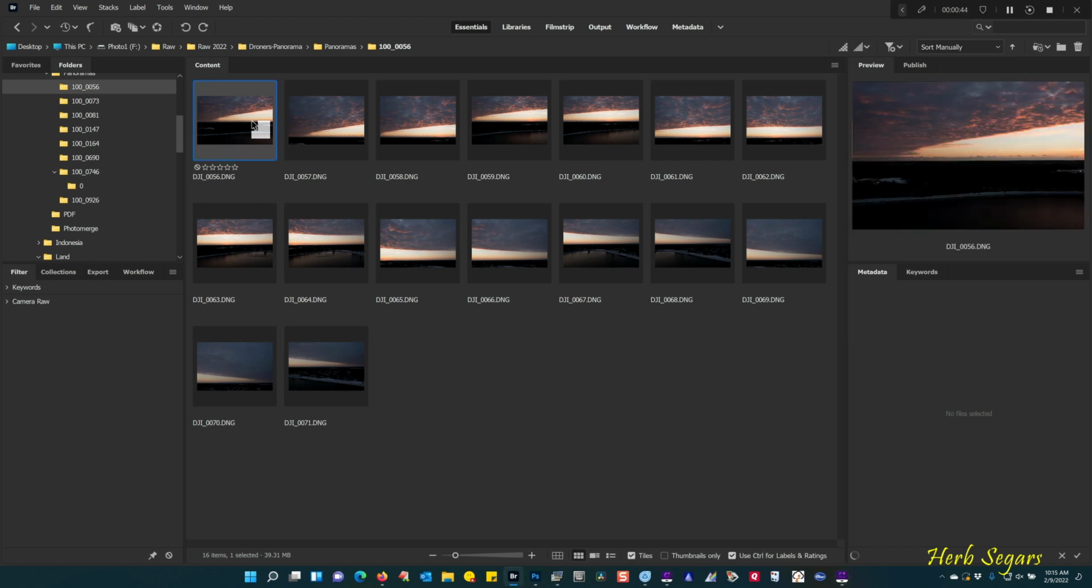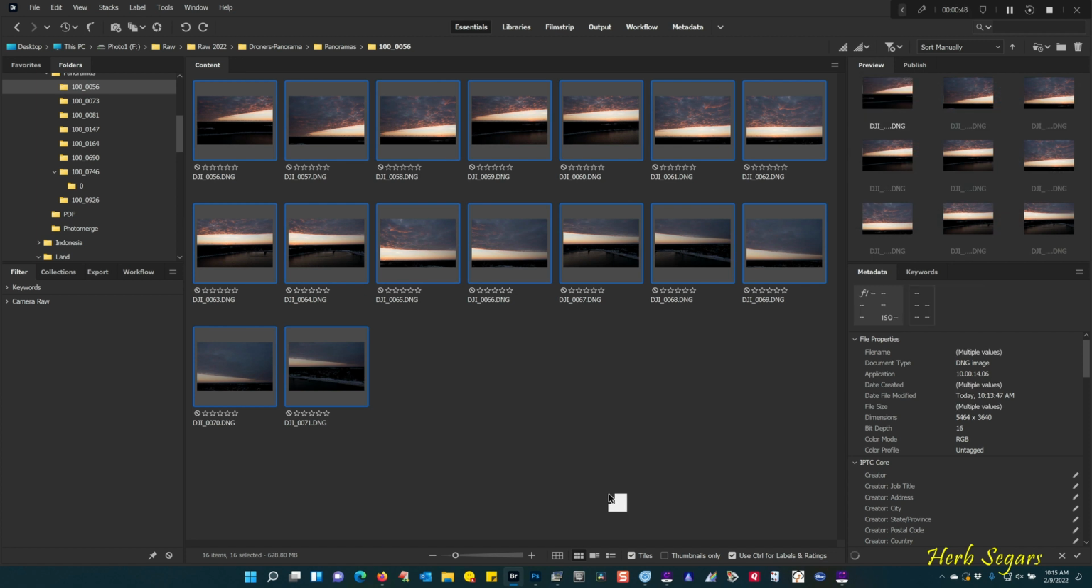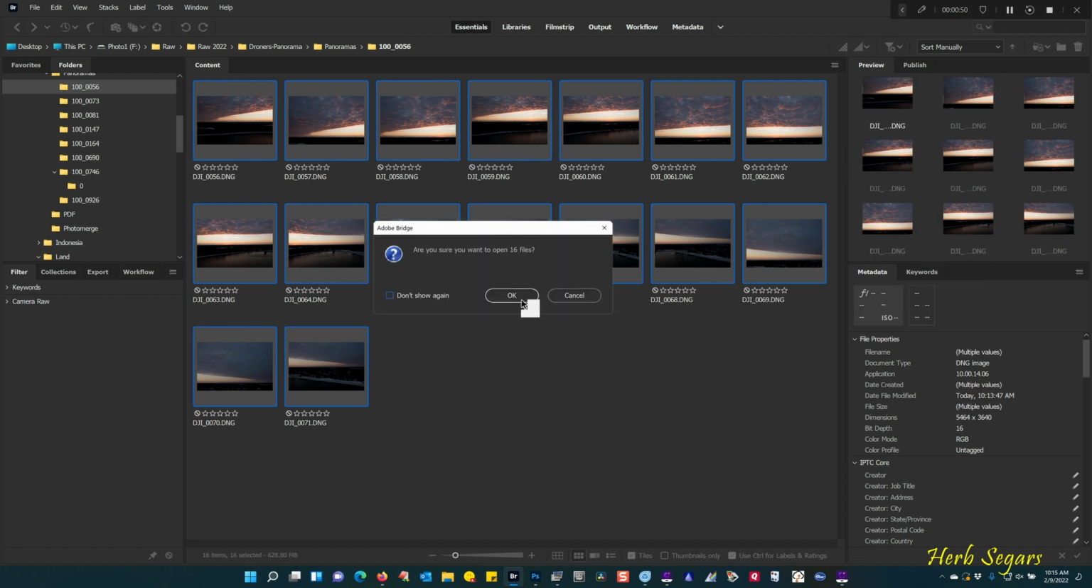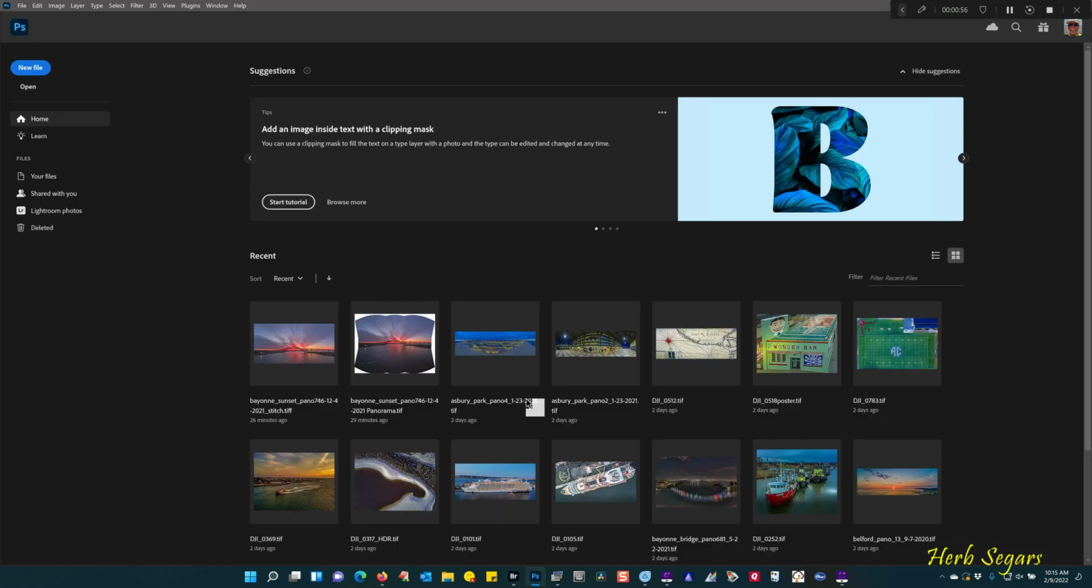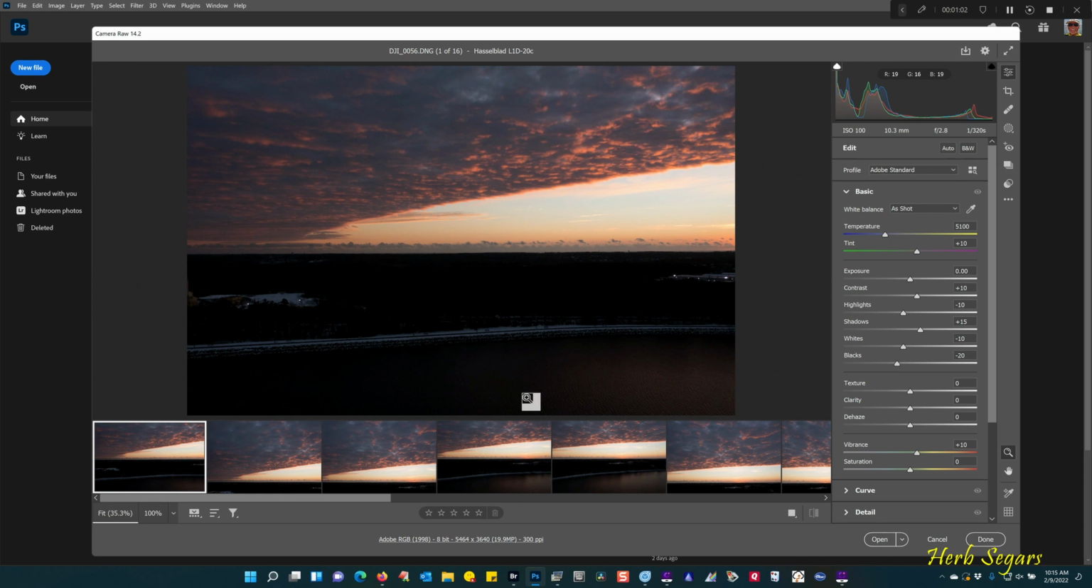I'm going to click on the first image, hold the shift key, click on the last image, and I'm going to open them in Adobe Camera Raw. It's going to ask if I want to open 16 files, and I'm going to say OK. Now the reason I have 16 files is because I only use 2 files per column, and I shot 8 columns, so I would end up with 16 files.